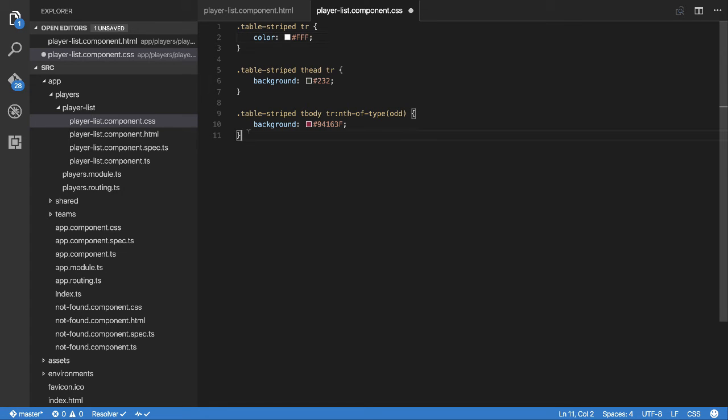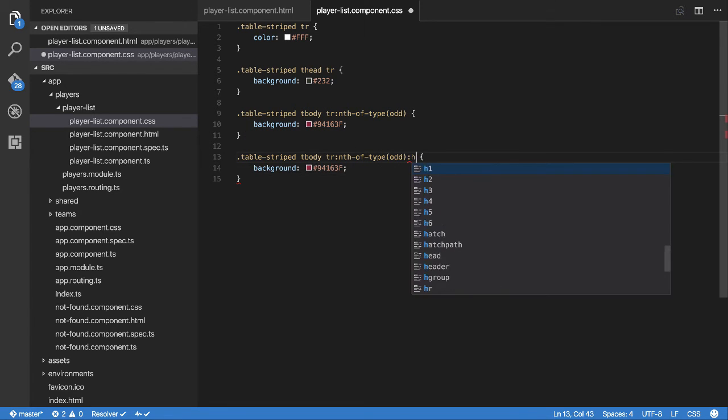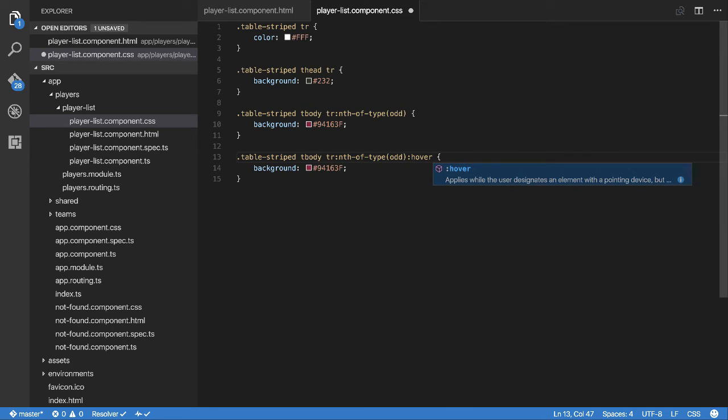And then for the same row, but when it hovers, I'm going to add a :hover at the end. We're going to use AF163F, so a slight increase of red, essentially. And that'll be the odd rows.